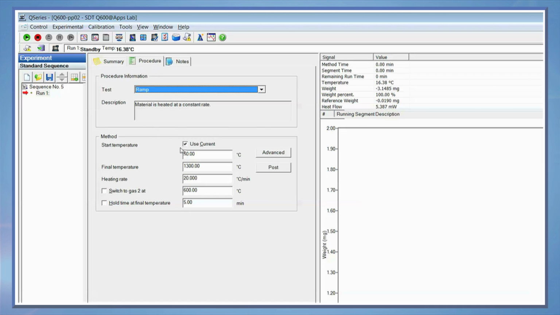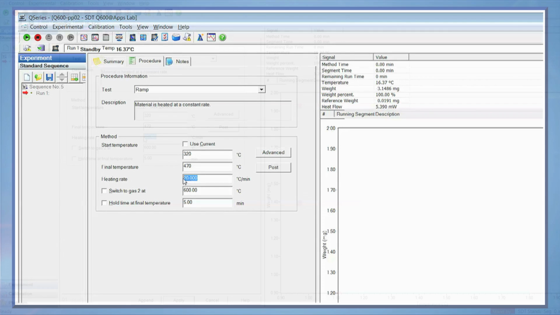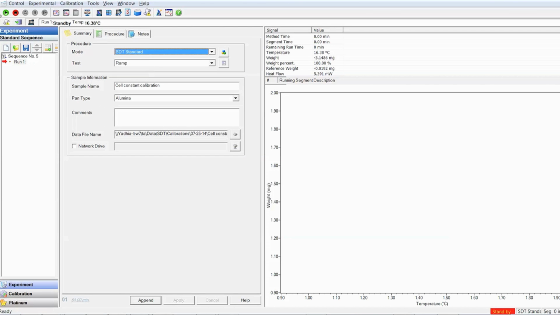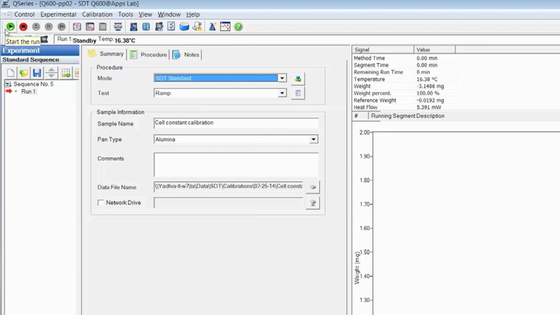The recommended start temperature is at least 100 degrees centigrade below the theoretical melting point, and the recommended final temperature is at least 50 degrees centigrade above the theoretical melting point. The heating rate should be the same as that being used for subsequent experiments. In this example, we will use 20 degrees C per minute. Click on Apply and play.